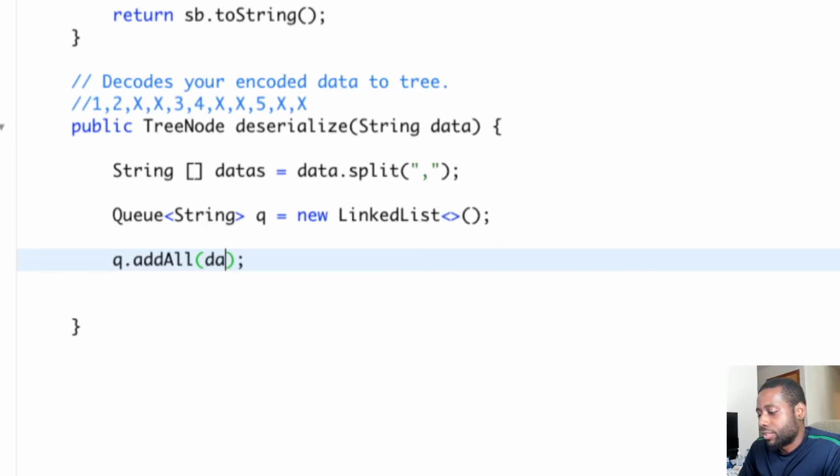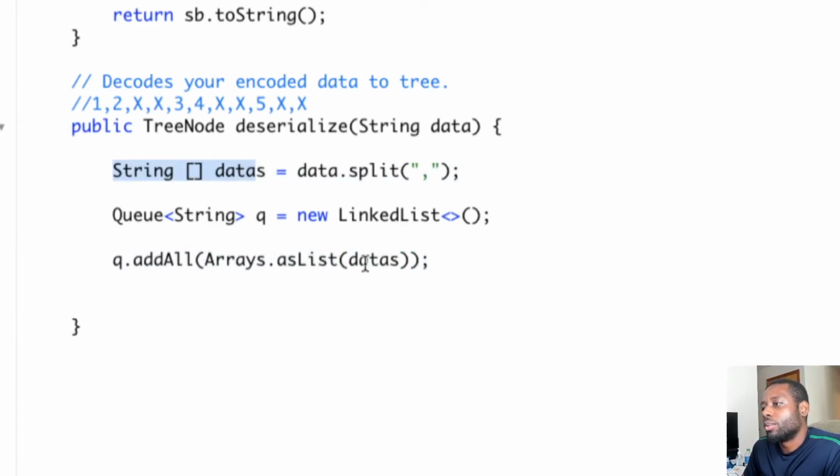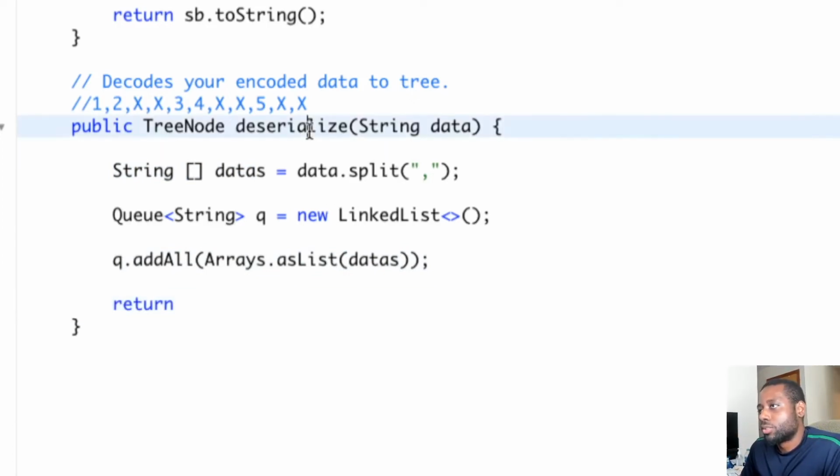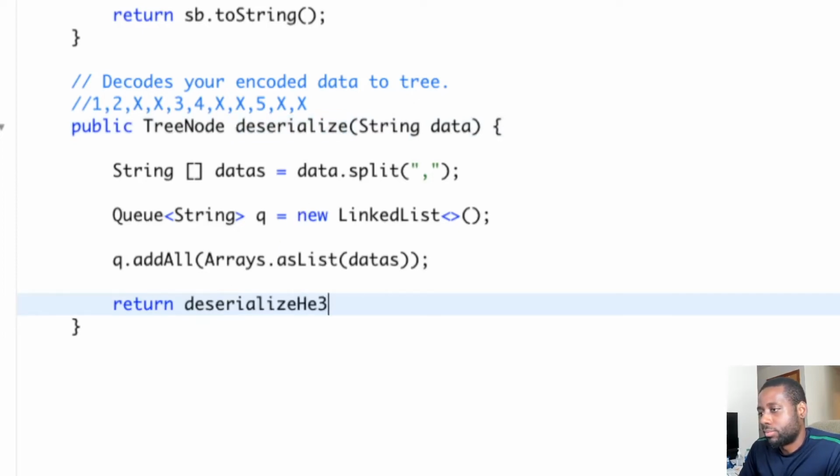So we do datas, so we do arrays as a list. We pass in the datas, the array, and we're going to add all the elements into a queue. As we traverse, we're going to pass in the queue. Easy.